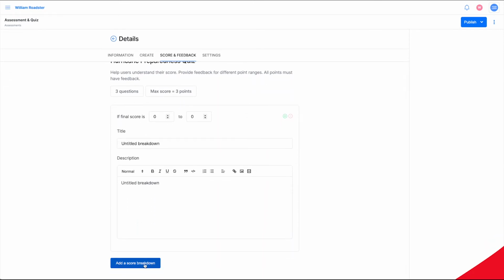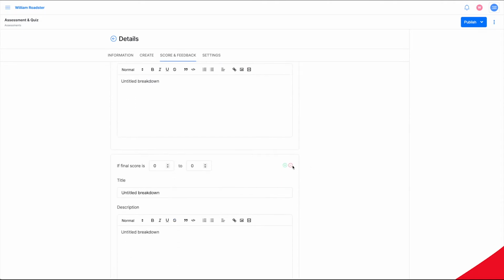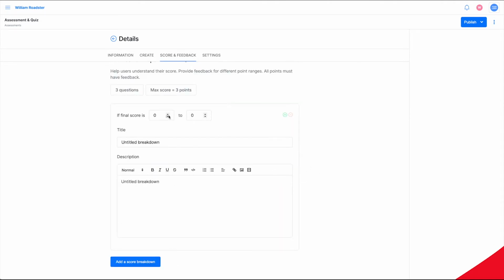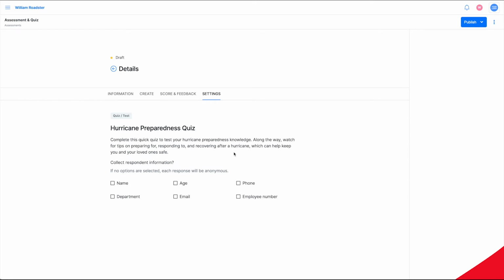Add a breakdown box for each possible final score. To do this, click on the blue Add a Score Breakdown button at the bottom or click the green plus sign at the top right of each breakdown box. In the Settings tab, select the boxes that correspond to the information you would like to collect for each quiz participant, such as their name, department, and so on. Leaving these blank makes all responses anonymous.